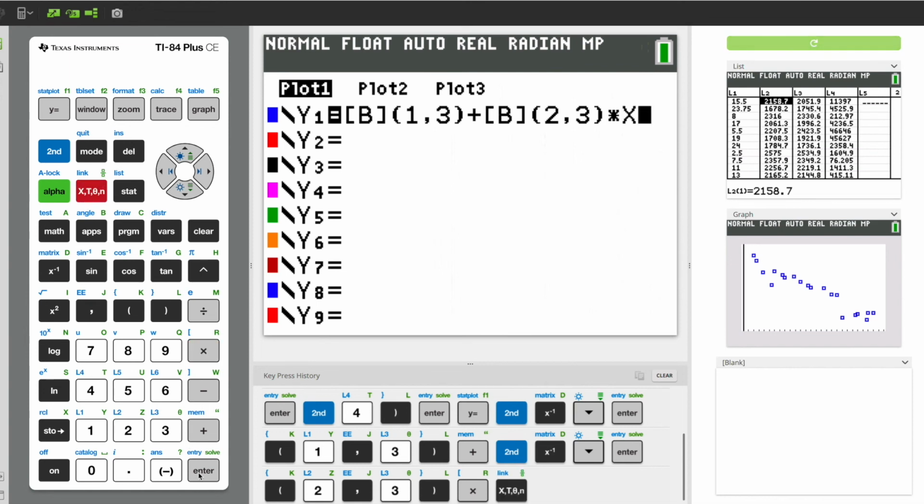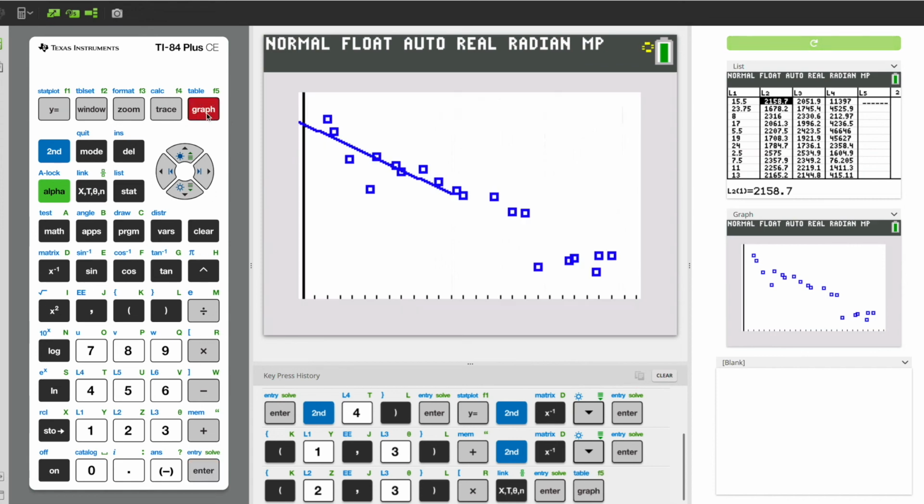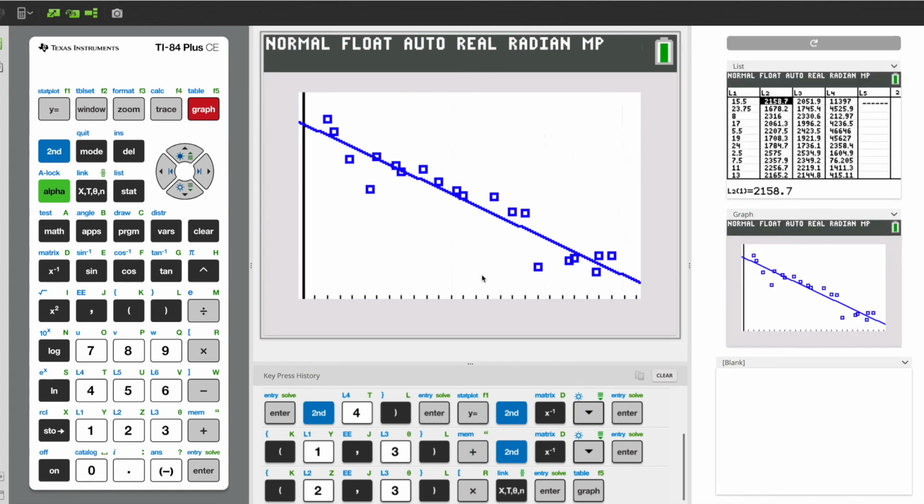Now, because the window was already sized when we initially did the scatter plot, we don't have to resize it or anything. All we have to do is to press the graph key. And so you can see that in addition to the scatter plot of the original data, we have the least squares line superimposed over the data. And so we get a visual assessment of how well the line fits the data.